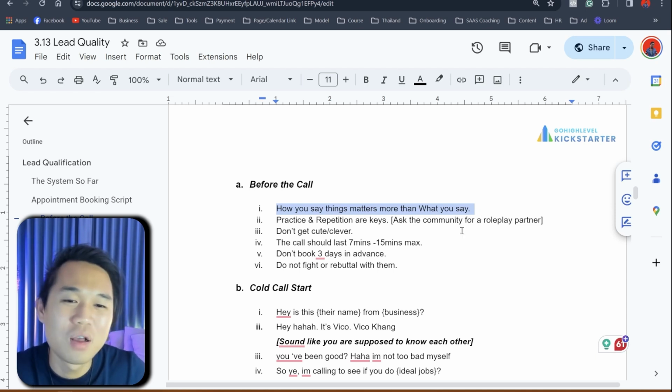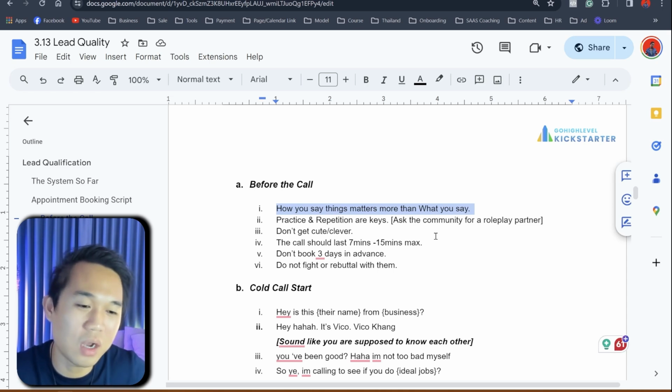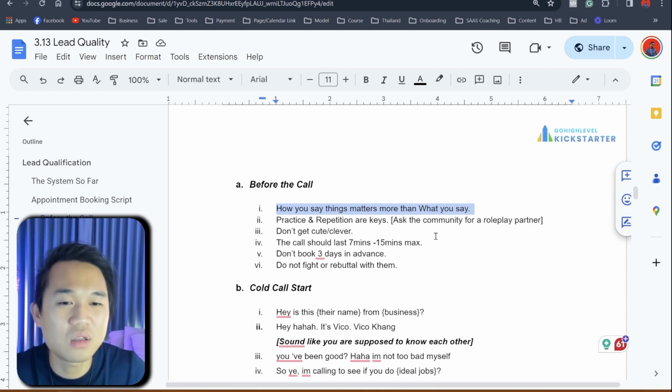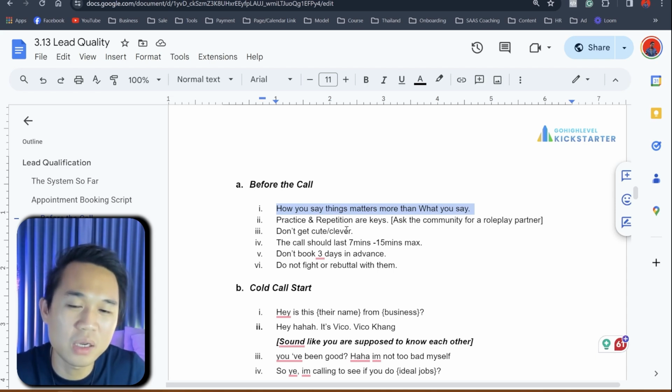So you want to sound easygoing, relaxed. Just imagine you're talking to a colleague, someone on the same level as you. The colleague is not your boss, and the colleague is also not your employee whom you can command, right? How would you talk to them? That's the framework I want you to keep in mind.